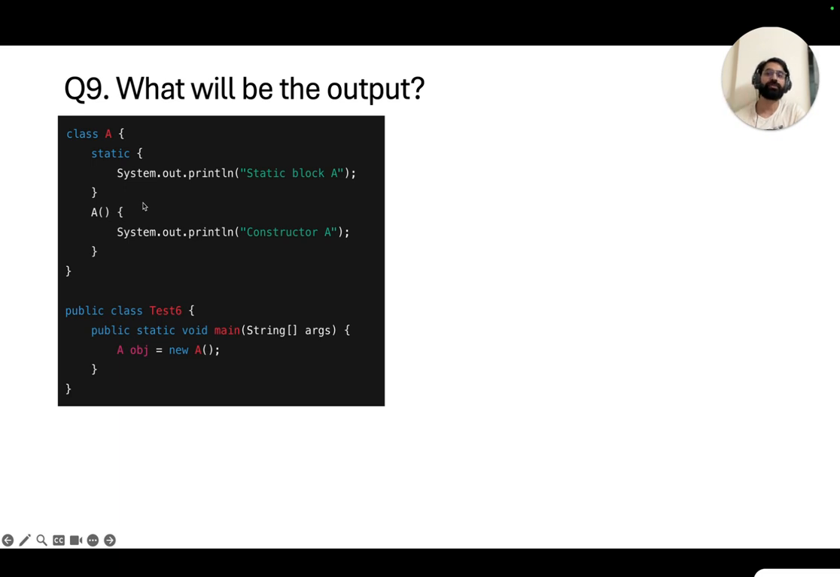While loading, it will always execute the static members first, so the static block will be run. Once the static block has run, it will call the constructor, which prints constructor A. So the first output is static block A, and then the second is constructor A, because when it loads the class, first the static block runs and after that the constructor is called. This is a very important concept.